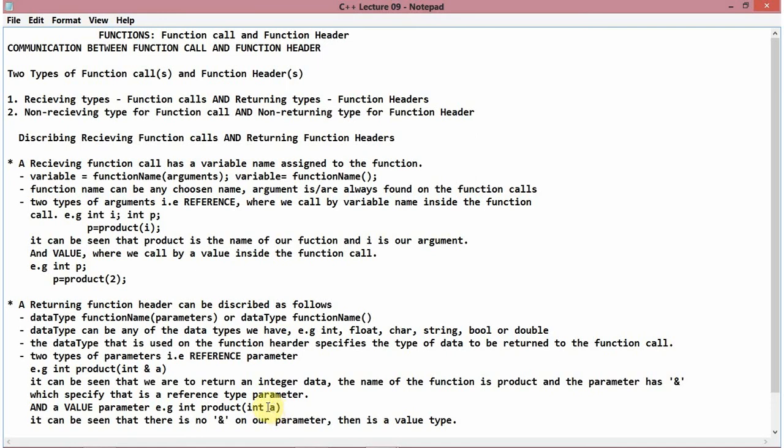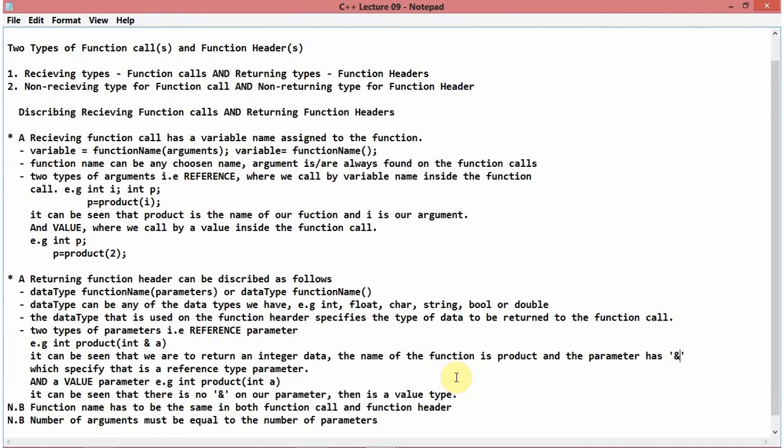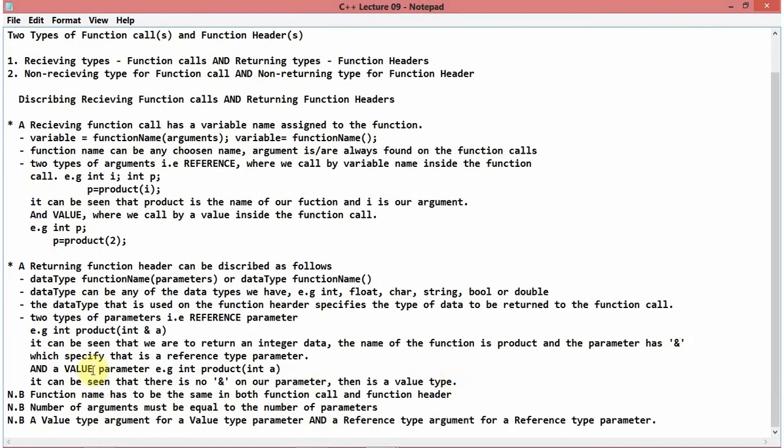It then means once we don't see this ampersand in between, we know that this is a value. This is a value parameter because there is no ampersand. Alright, it can be seen that there is no ampersand on our parameter, then we conclude that this is a value type parameter. And now, important things to note, guys, before we go into coding.